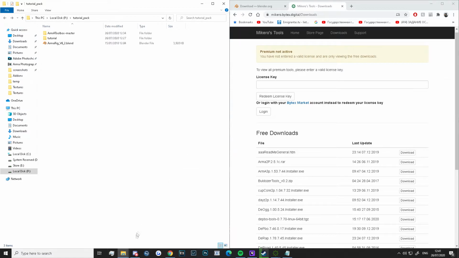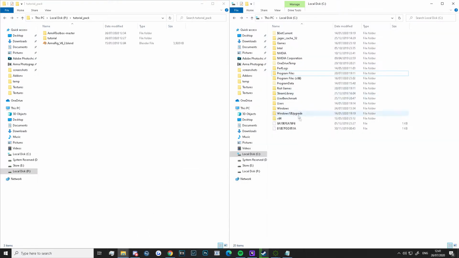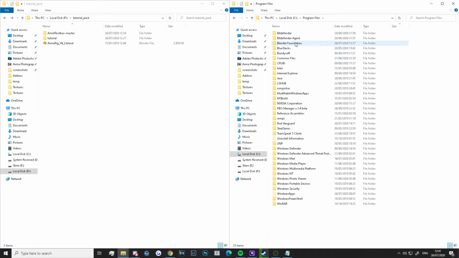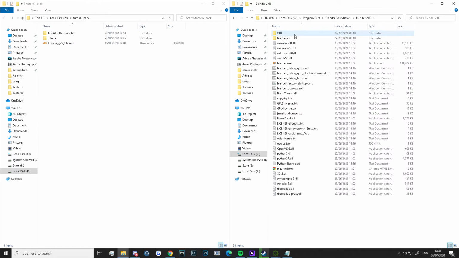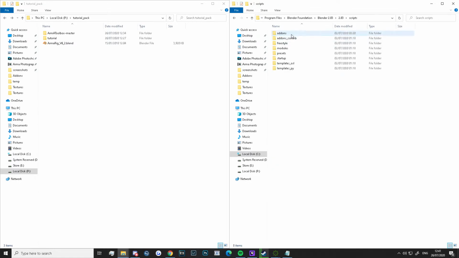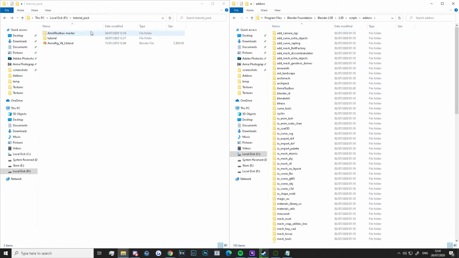Alright, once you have that done, you want to head over to your C drive, your Program Files, your Blender Foundation, click into Blender 2.83, 2.83 again, scripts, add-ons. You want to take this Arma toolbox master file, open it, take this folder and drag it into here. This will be needed later on. This is also the default directory. If you use some other directory, just go to the same location: Blender 2.83, 2.83, scripts and add-ons.